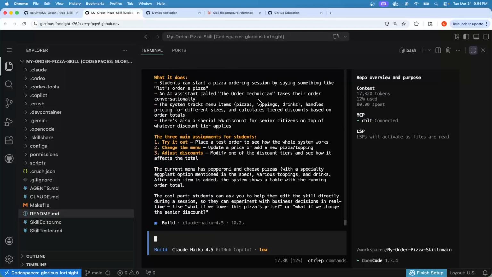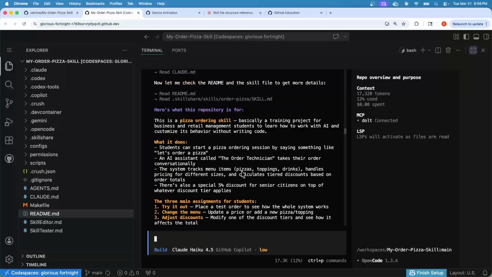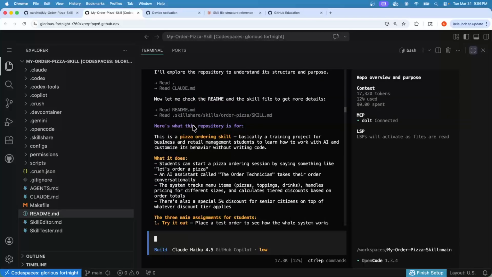It looks nice. The formatting is really good. It's very minimal, and that's one of the reasons I really like it. So let's see what it says. You can scroll it up here. It's looked at the README. It's also looked at the skill that we're going to be editing.